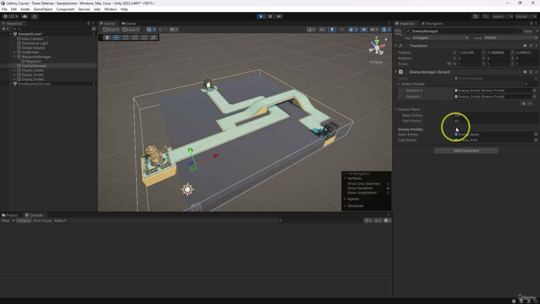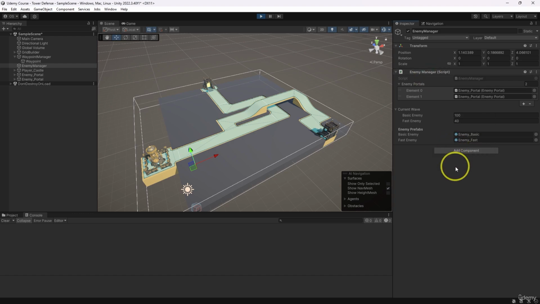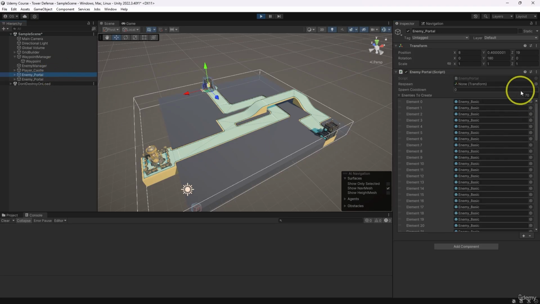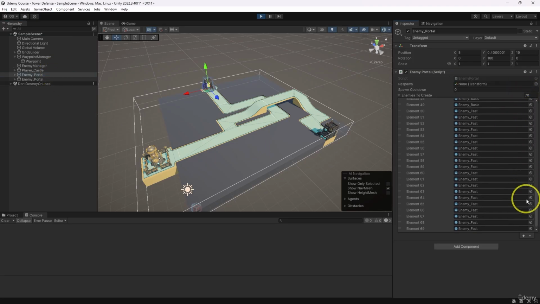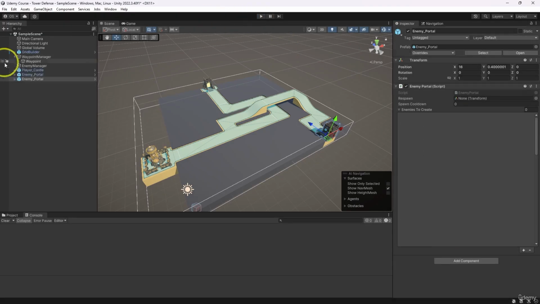So we have 140 enemies, and if I distribute them right now, each portal is supposed to have 70 enemies. Let's do setup next wave. Okay, suppose it's done. Then we're going to select the portal, and it has 70 enemies in the list. Perfect. This one over here has 70 enemies in the list as well. This is just great. So it does the job. It distributes enemies between portals.